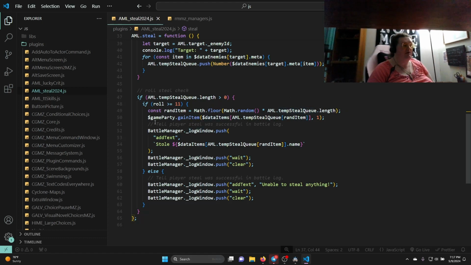Then we're going to do $gameParty.gainItem. That's a command from inside of RPG Maker that, well, gives the party an item. And what item are we going to give it? Well, we're going to give it a copy of the item we drew randomly. And we're going to give them one of them. So if it's a 7, it's going to steal a potion. If it's an 8, it's going to steal a super potion.